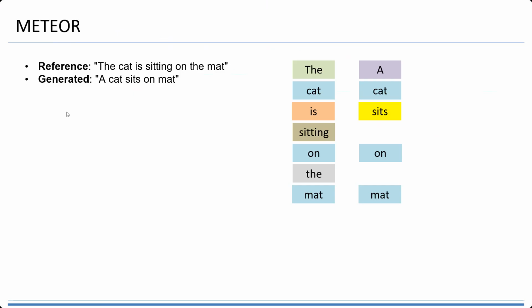So let's say I have a reference: the cat is sitting on the mat. And the generated text is: a cat sits on the mat. So this is a common practice. And if you look at the unigrams, you can have it like this.